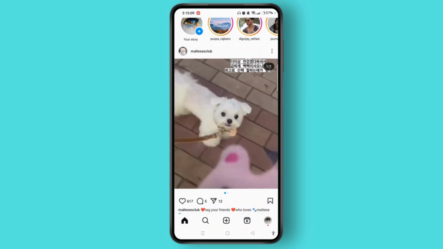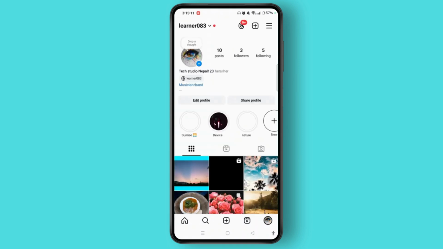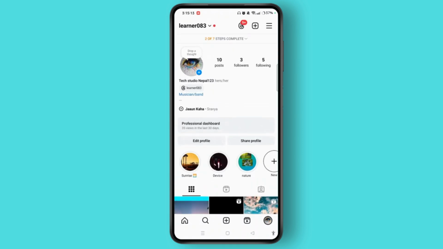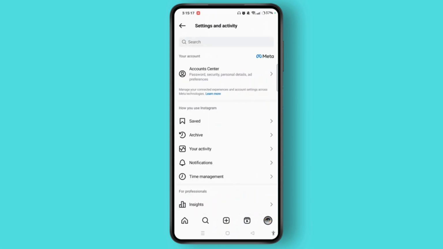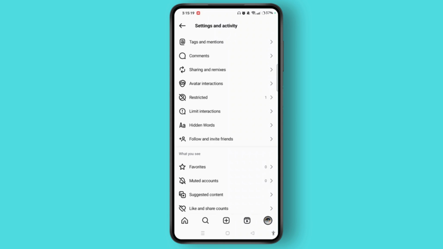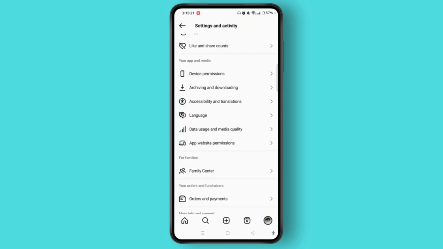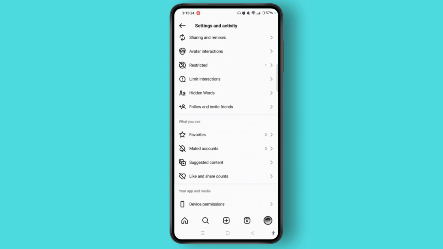Now select the profile icon at the bottom right corner of the screen. Tap the three-line icon at the top right corner of the screen. On the settings and activity page, scroll down and locate the option for invite or follow and invite friends.